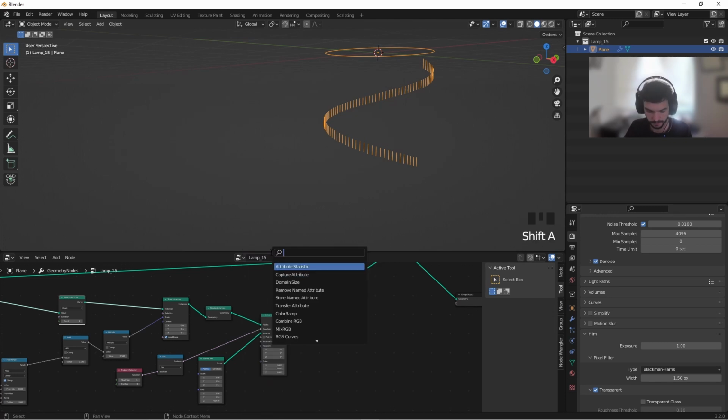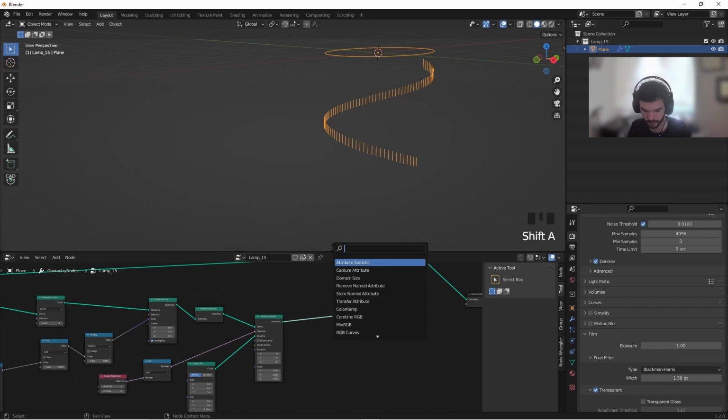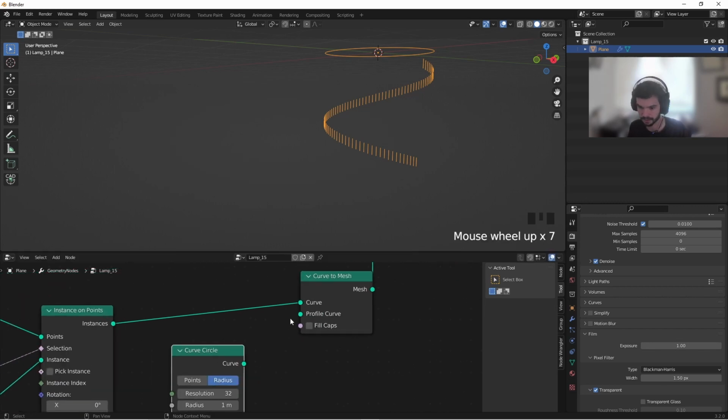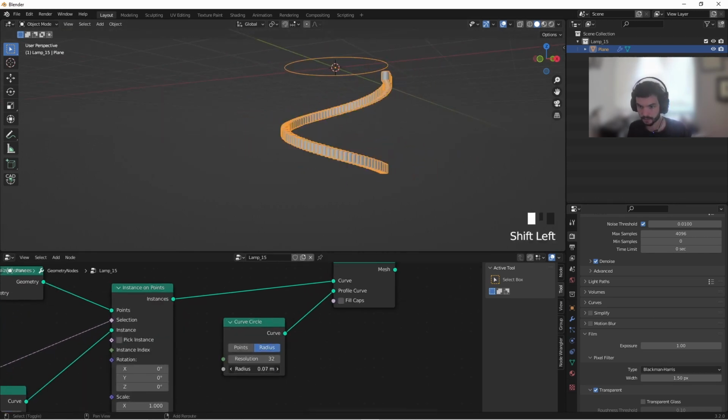Okay, now we have to add thickness to our lines. For that, it's very easy. We just have to convert it into a mesh. So curve to mesh, and we have to get a profile. So our profile is gonna be a circle. It has to be a curved circle, because this only gets curves. Okay, we are getting somewhere. Let's lower the radius a bit.